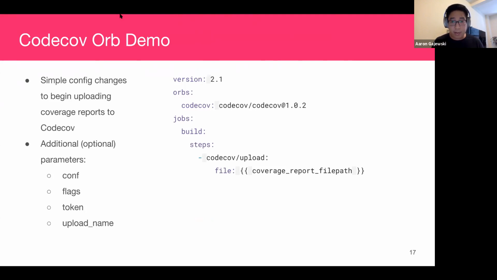As of right now, the file parameter is required. Basically, you're telling us where the file with the code coverage data is located. You can also tell us if you want to add any flags to it, so backend, front end, unit test, integration test. If you have a private repository, you might want to include the token. You can change the upload name to something that makes more sense to you as opposed to the CircleCI build number. And of course, if you have a different configuration than the default, you can specify that as well.